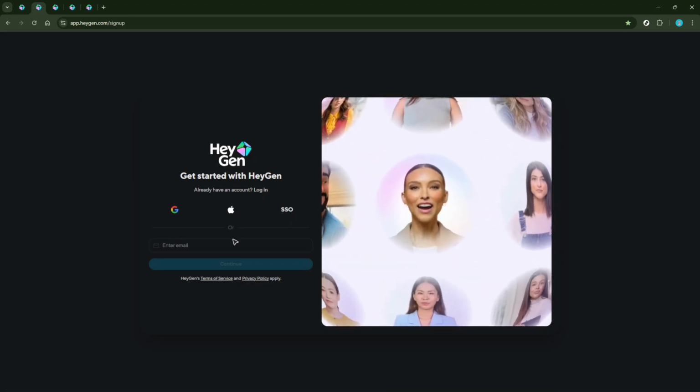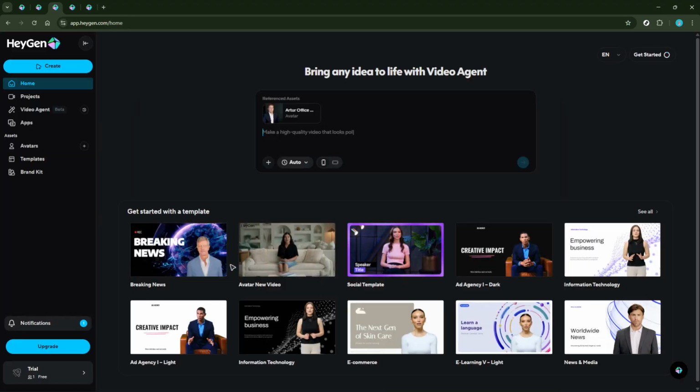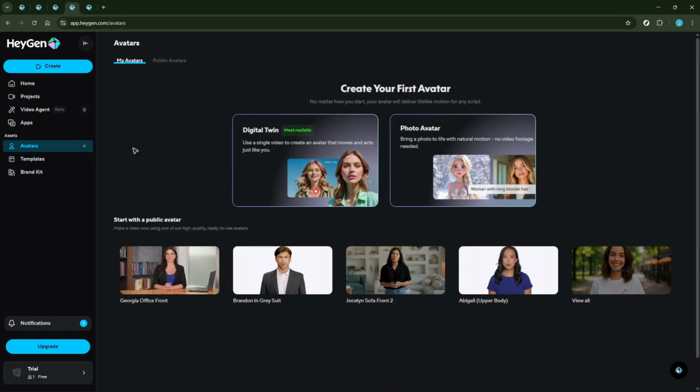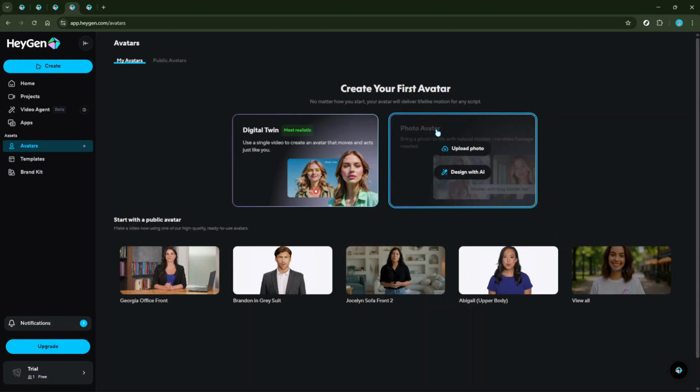Upon logging into your account, the first thing you'll want to do is navigate to the avatar section. Here, look for the option to create a new avatar, and then choose the photo avatar setting. This selection is crucial because it allows you to transform a static image into a dynamic talking representation.